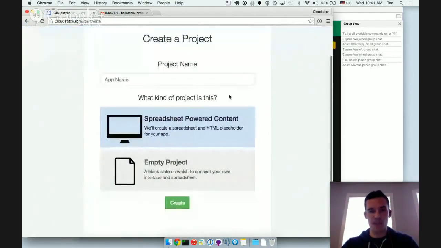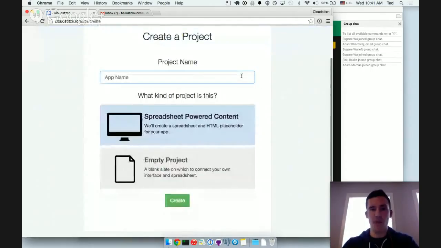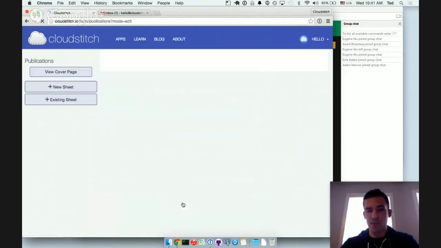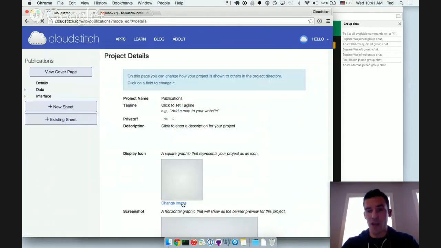Can you all see my screen? Yeah. Okay. So create an app and just name it something like publications, and use the spreadsheet powered content template, which is the one that's selected to start, and click create. When you click that, it's going to plug and chug for a little bit. It's going to create a new spreadsheet in your Google Drive, and build you a playground with an HTML file, a CSS file and a JavaScript file to act as your sandbox to play around with. I get an error saying, sorry, we could not load the app.